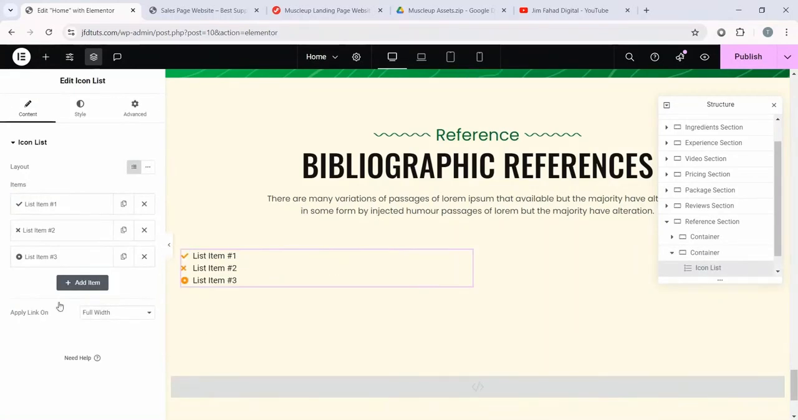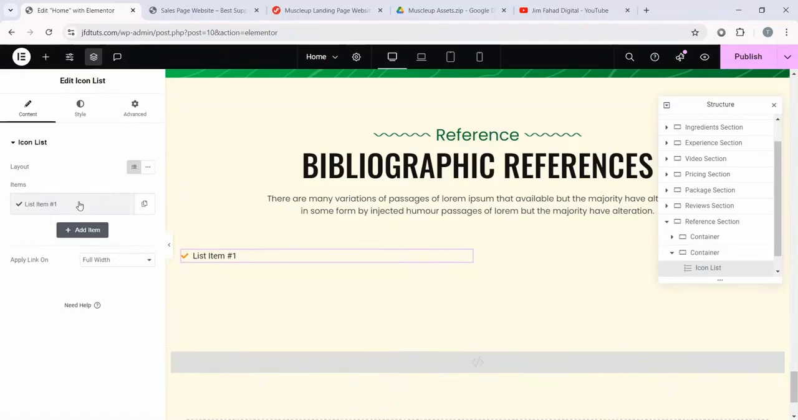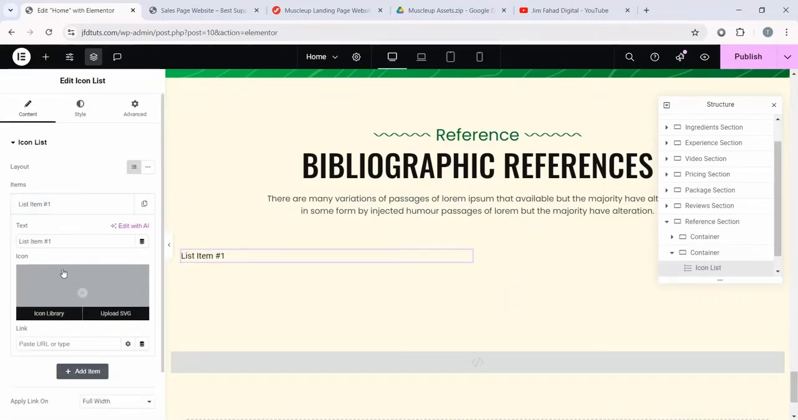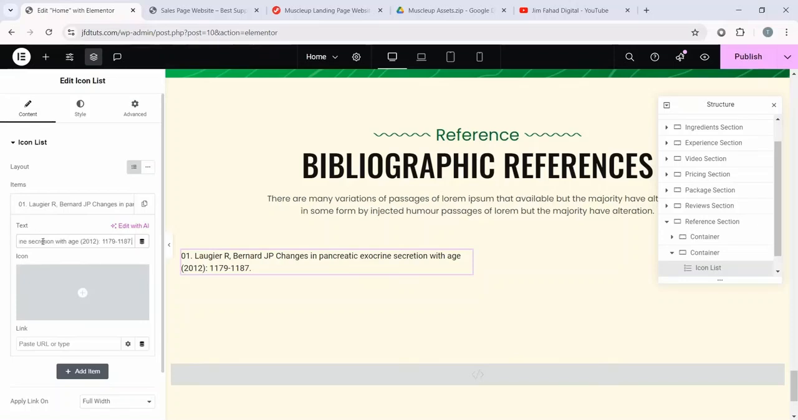And first, I'm going to delete all of these except the first one, and I'm going to remove this icon and change this text to this text. But I'm going to do a thing here. I want this one text, like 1 point text, bold. So first of all, I'm going to select this 0, 1 dot and cut it.